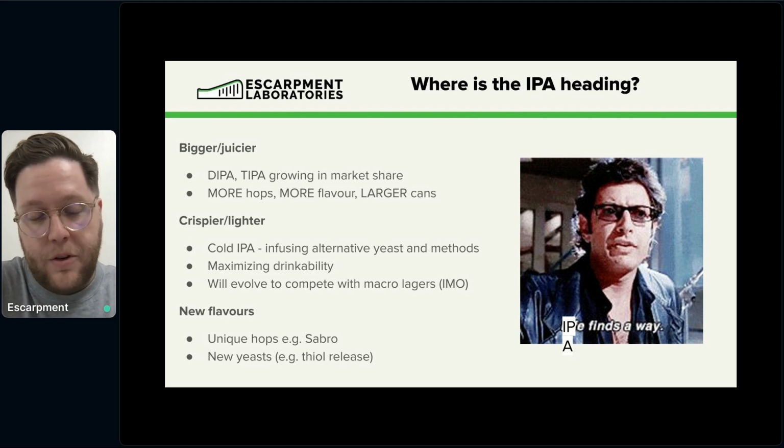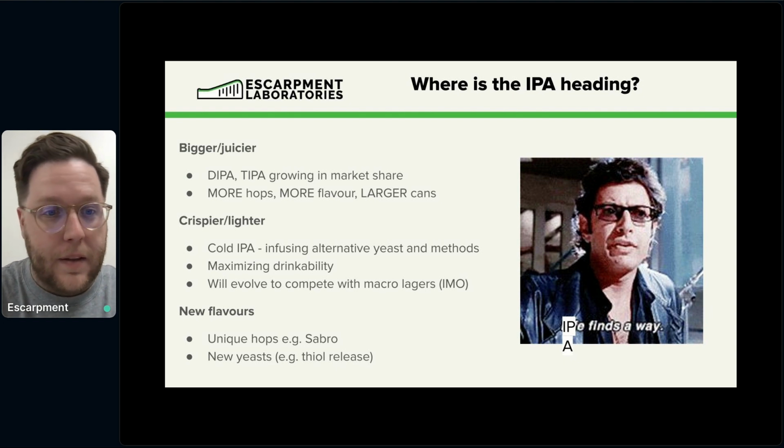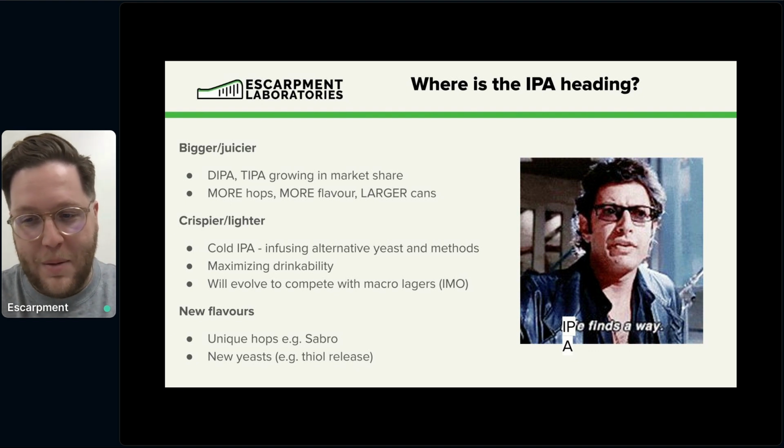And we're also seeing that with new yeasts. It's never been a more exciting time in the yeast world. New strains coming out seemingly all the time with new capabilities, whether that's more pineapple ester, whether that's tropical thiol release. There's a lot of opportunities to innovate with yeast, and that's also why I'm talking about yeast here with the future of the IPA.